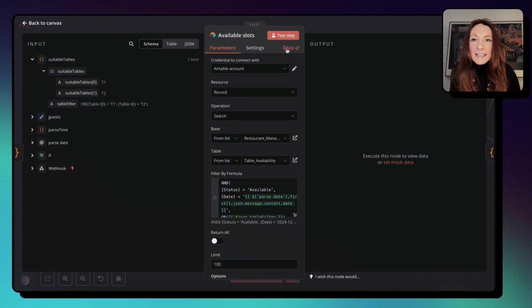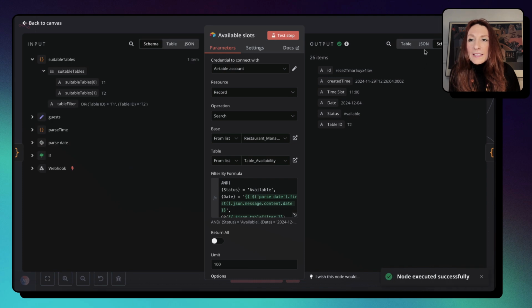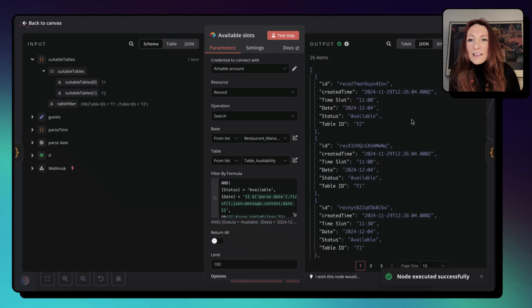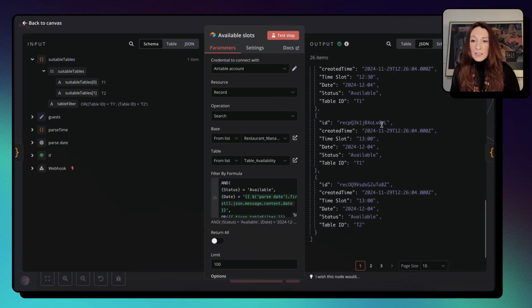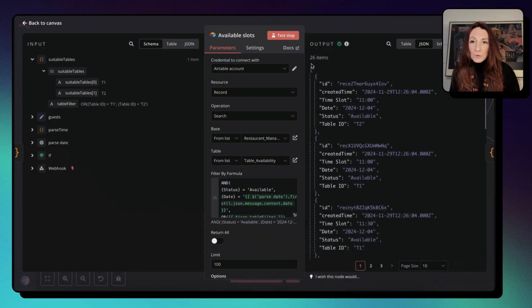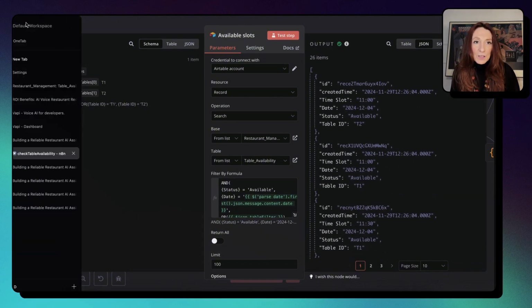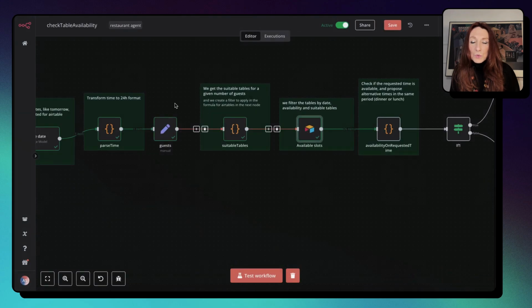So if we test this step, we can see that these are all the available time slots on the requested day, on the requested table for 2 people, and that are available. Okay, so here we have 26 items. Okay, let's go back to the canvas.